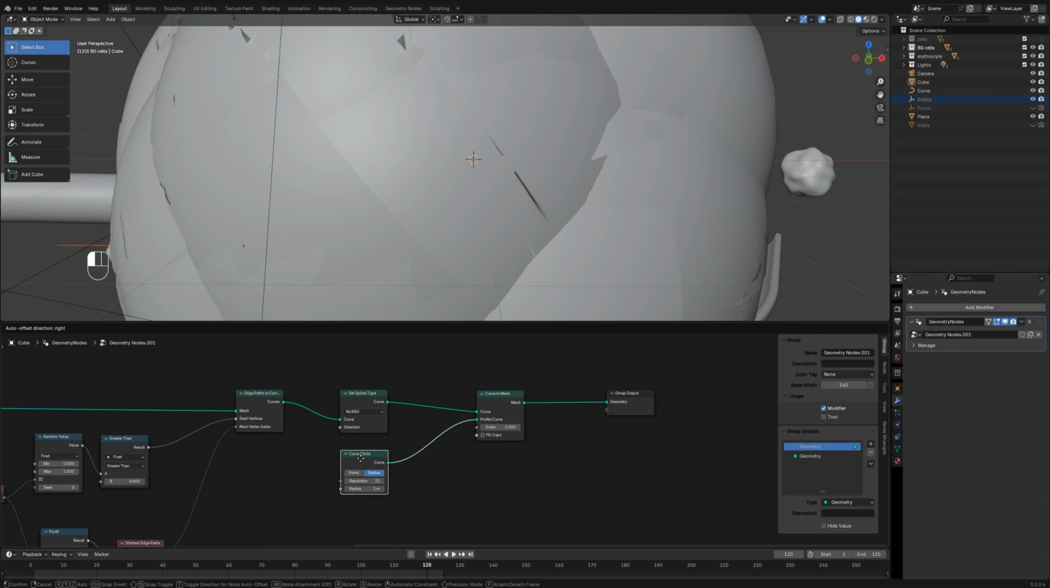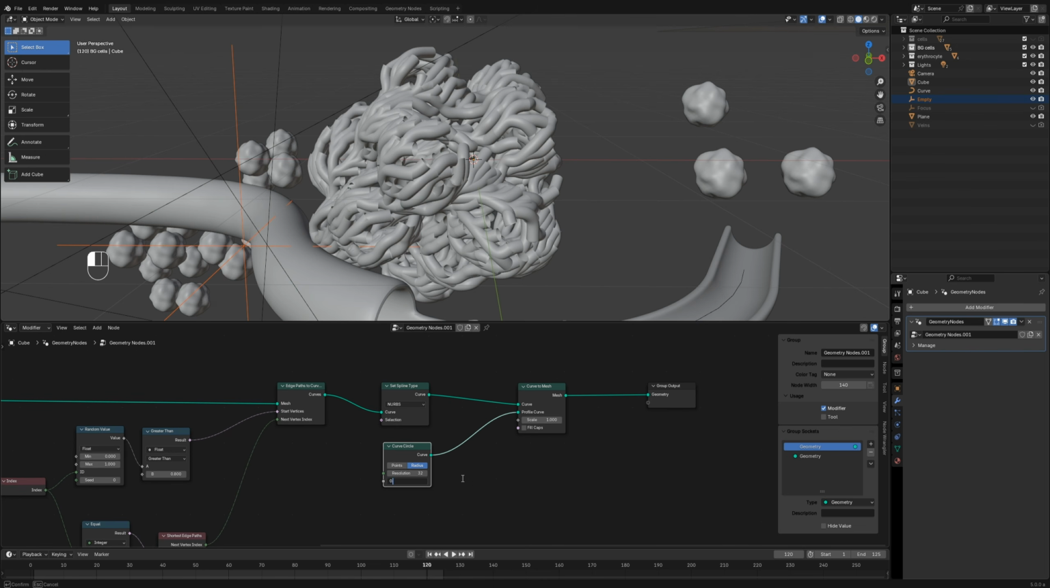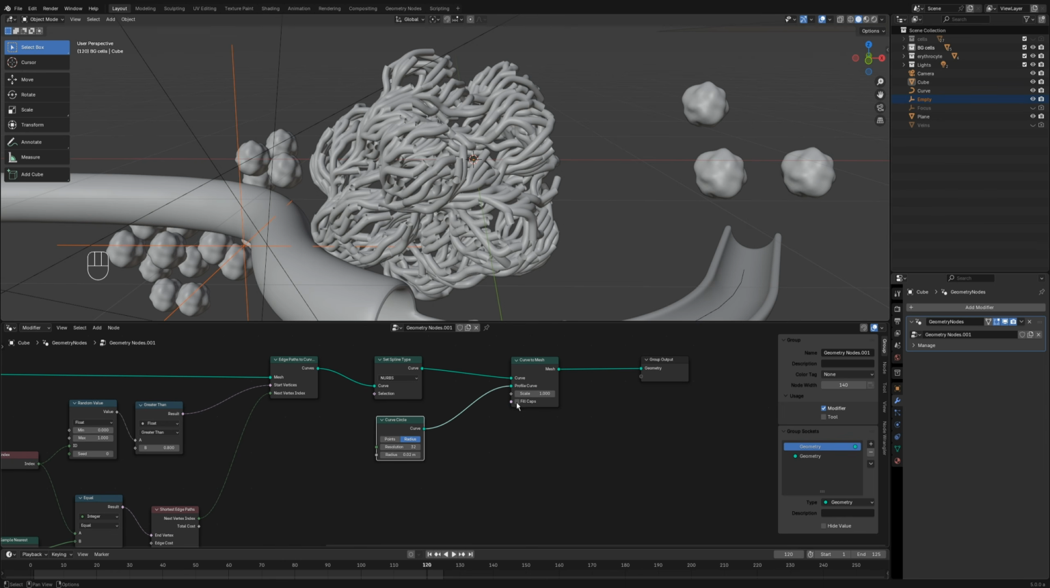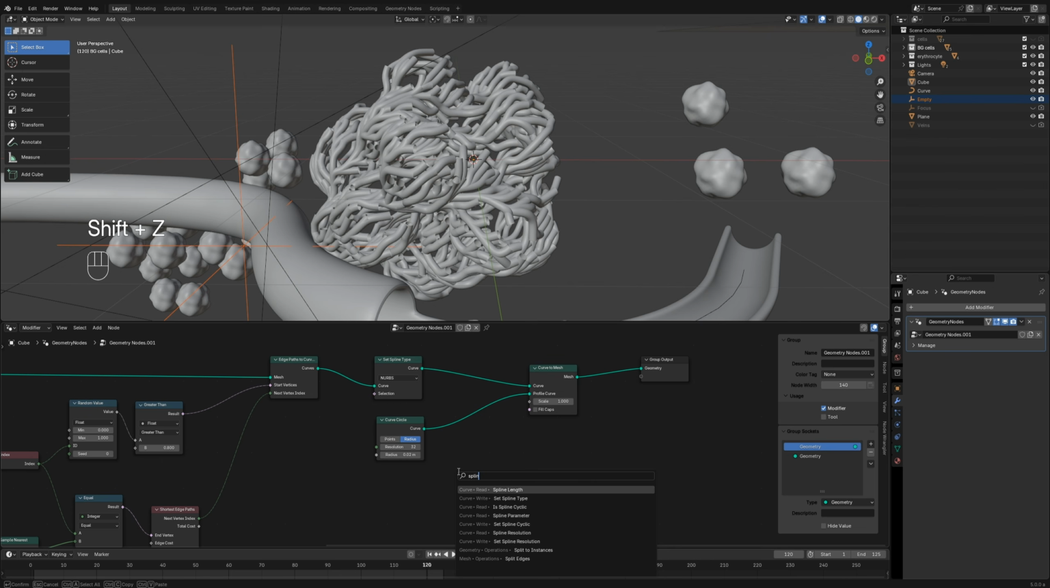But each curve is the same radius, which isn't realistic. We need each curve to gradually taper. Create a Spline Parameter node and connect the factor to the scale, which will produce vein-like models.